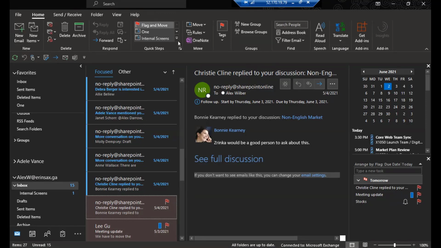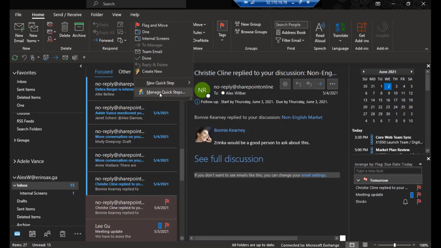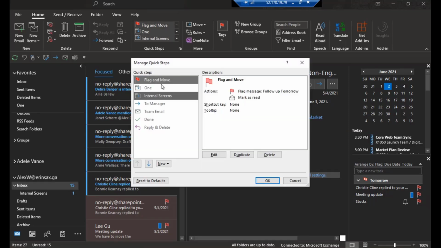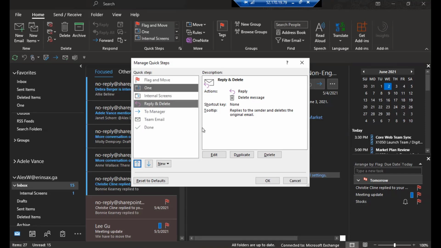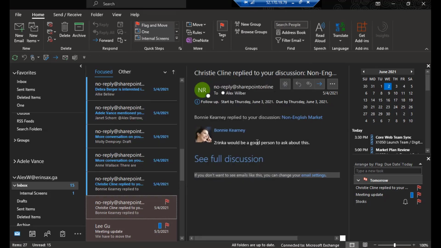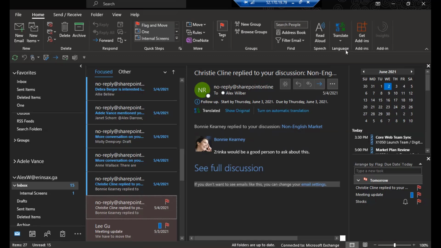So that is just that about this quick step. So you can go through the quick step, and when you click the quick step, you can see the ones that you have, so you can move some upwards, you can delete some and do a few things there. And this is also translate.